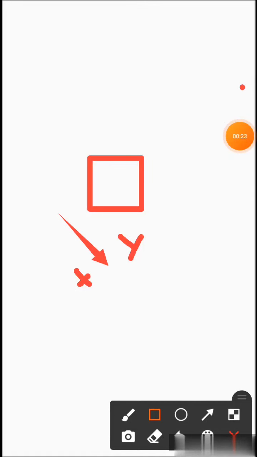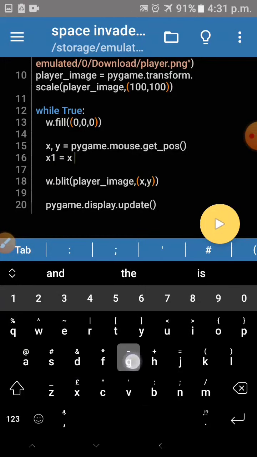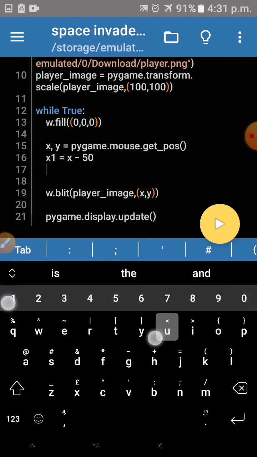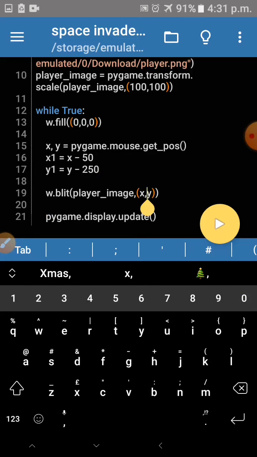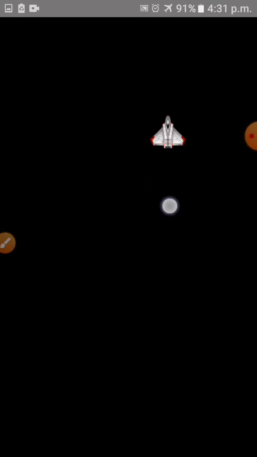So let us implement that in our code. For that I will be using another variable, say x1, and it has the value x minus 50, and another variable y1, and it has the value y minus 250, and change the x and y coordinate of the player image to x1 and y1. Now let us run the program. Here we go, we got the player image on top of my hand. I hope you can see the cursor position due to that grey ball.